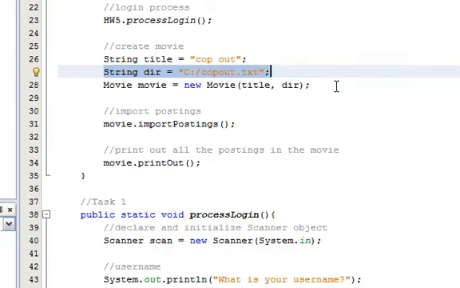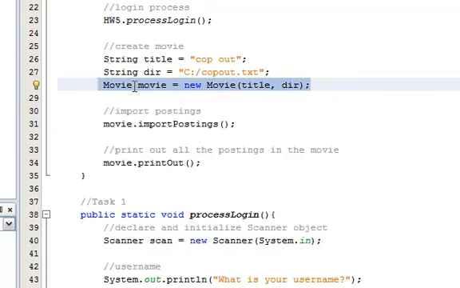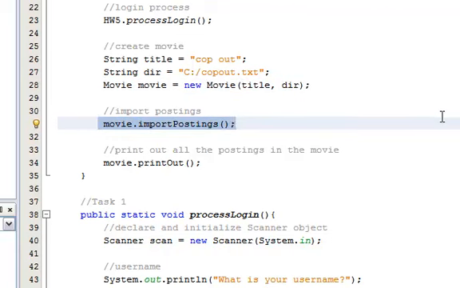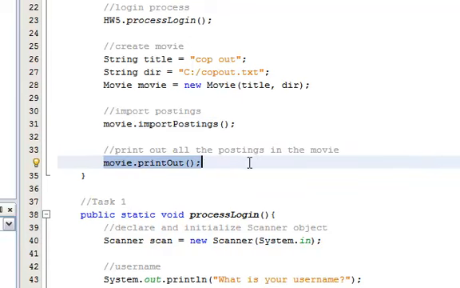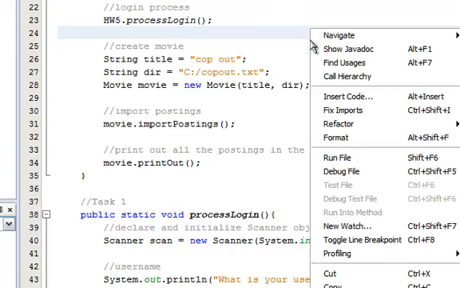So once the movie object is created, right here, we will then call import postings on the movie object. This import postings on the movie object will import the postings from that particular text file, will create the posting object for each of those individual postings, and then we'll run clean text and extract sentiment. Once all that is done, we will print out the details of each posting. So let's see how it works. Let's run this file.